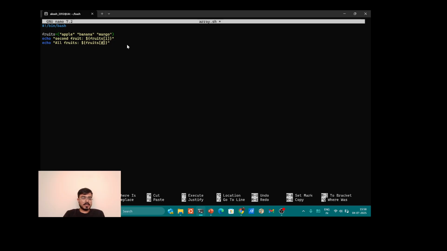The at the rate symbol is a key. It tells the bash to treat each item in the array individually. Then this fruit one gives us banana, since arrays start at 0. Because the array starts with the 0, that's why it's showing banana. And at the rate returns all the items in the array.